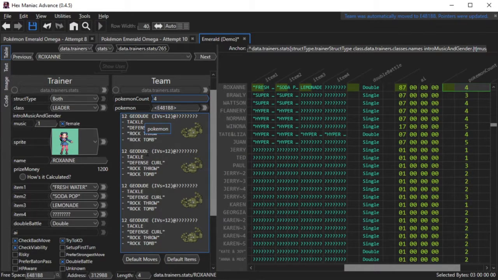To change the species of a trainer Pokemon, you can highlight the name of the Pokemon, for instance Geodude, and type in a new name. By typing the first 4 letters of Aerodactyl, A-E-R-O, you will see Aerodactyl's sprite, but for good measure, I will type the filtered result that Hex Maniac Advance shows me, which is Aerodactyl.